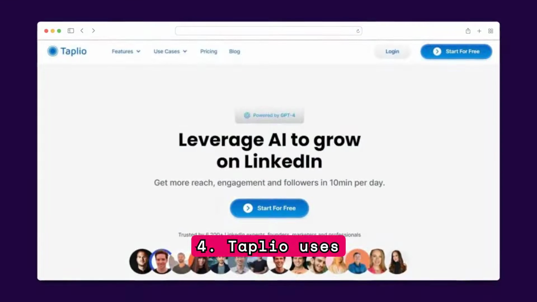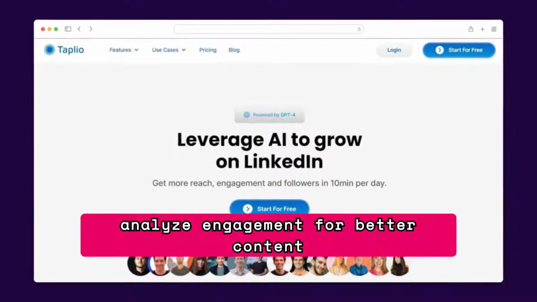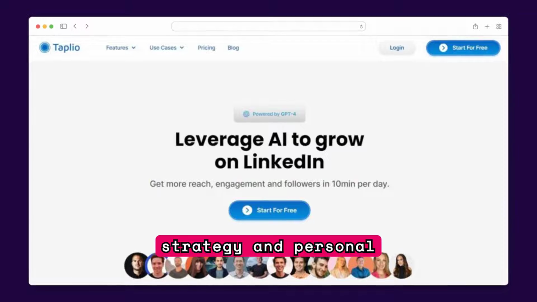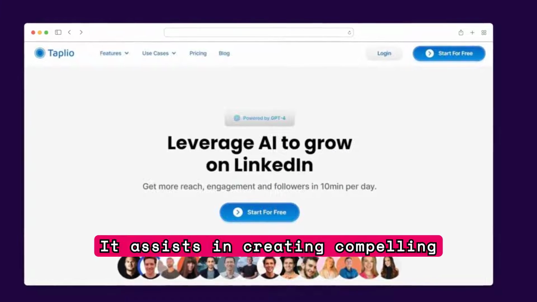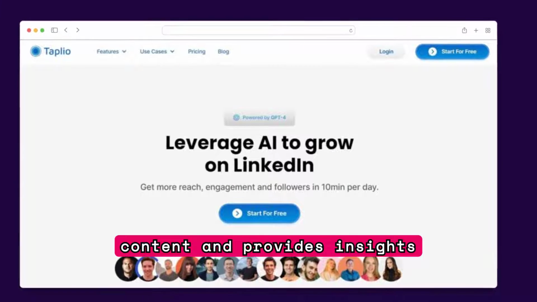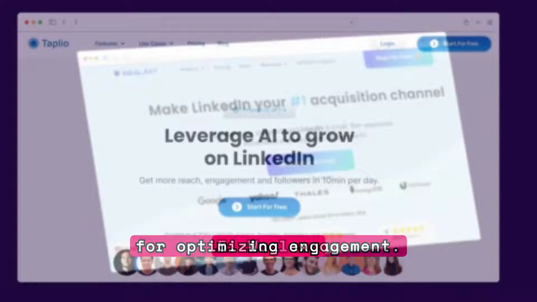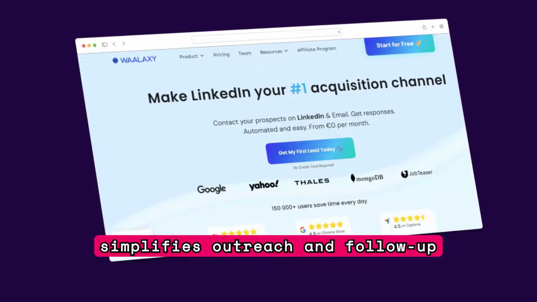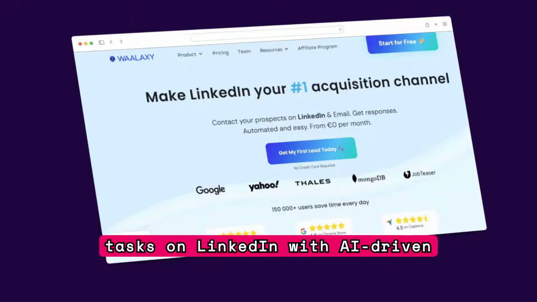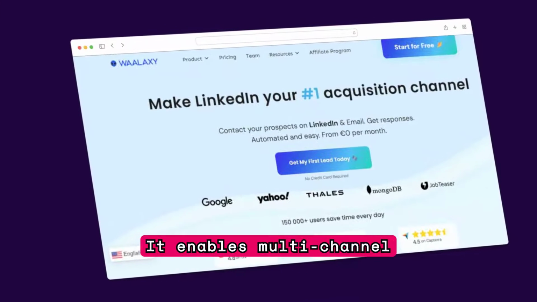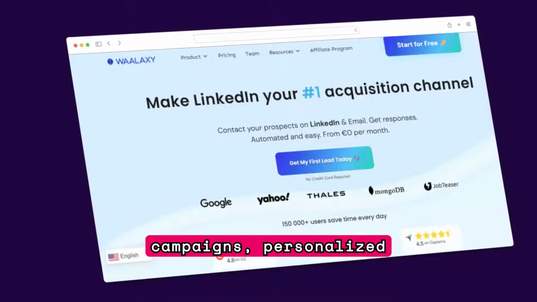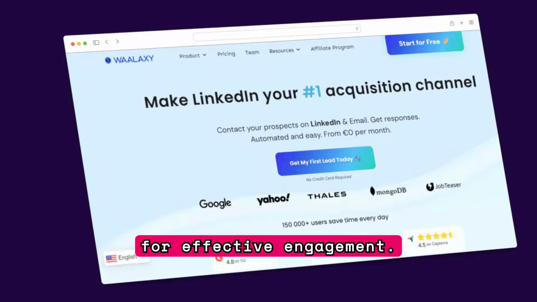4. Taplio uses AI to recommend content and analyze engagement for better content strategy and personal branding on LinkedIn. It assists in creating compelling content and provides insights for optimizing engagement. 5. Walaxy simplifies outreach and follow-up tasks on LinkedIn with AI-driven automation. It enables multi-channel campaigns, personalized messaging, and behavioral triggers for effective engagement.